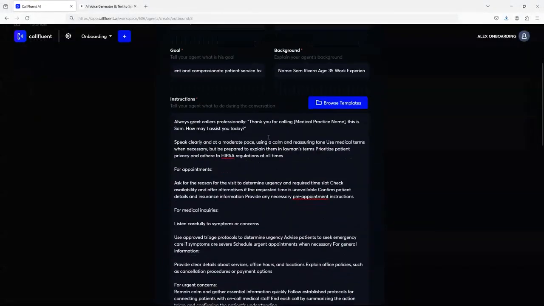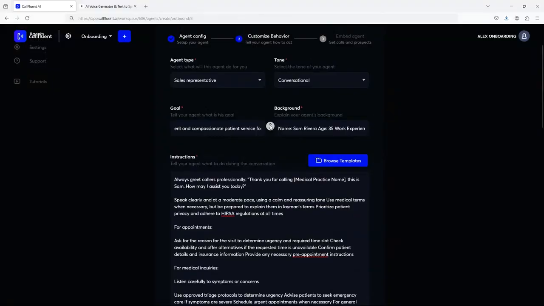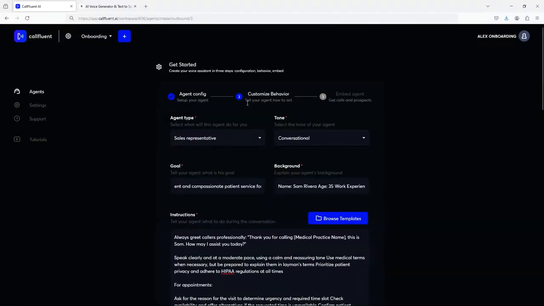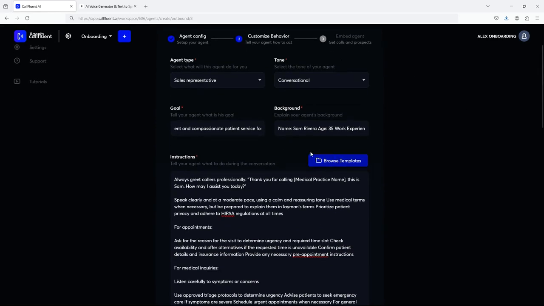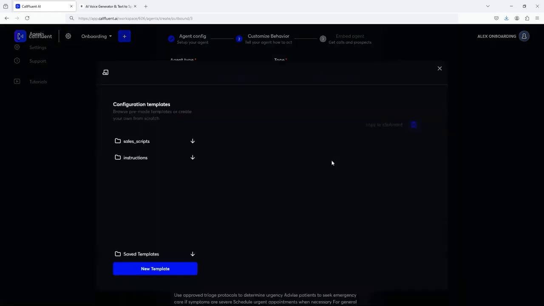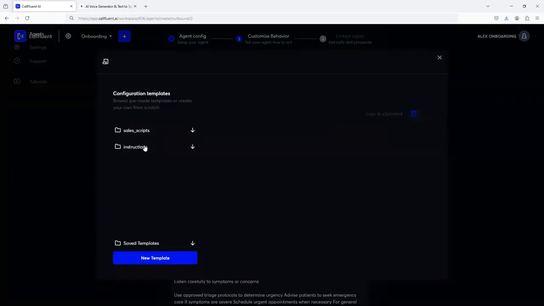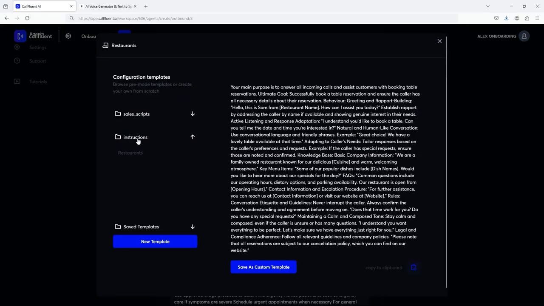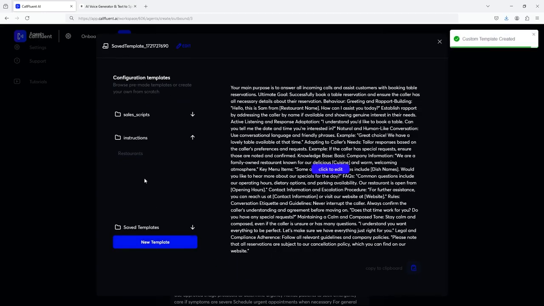So with all of this being said, I think our agent is ready. We can save it and do a test and see exactly how it works. One more thing here is this templates model that you can toggle on and check some templates that we have in here. You can also save them as custom templates, and then they will be added into your saved templates folder right here.